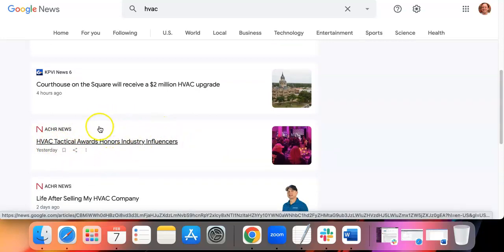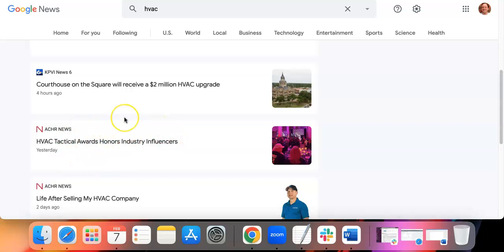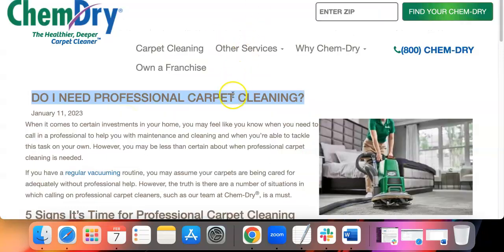You can't really rewrite this article for your blog. When adding content to your blog, you want to stick with topics that are more like this. And when it comes to getting your blog started, you really want to focus initially, at least for the first month, on question posts. Do I really need XYZ service?